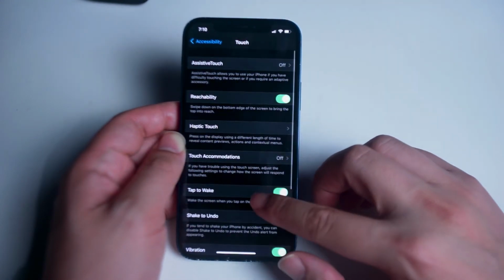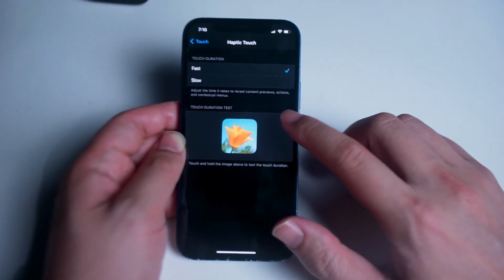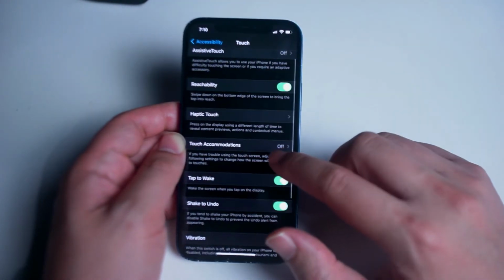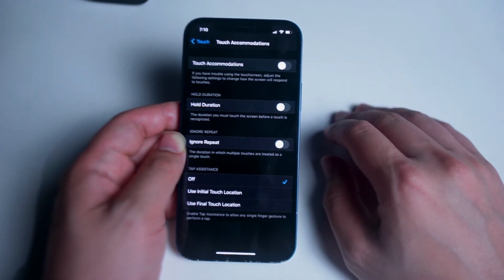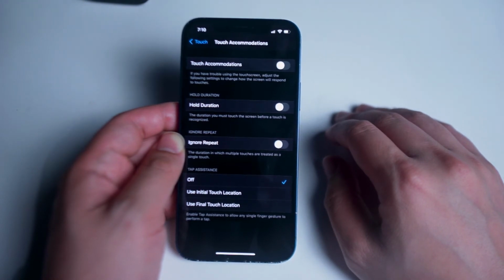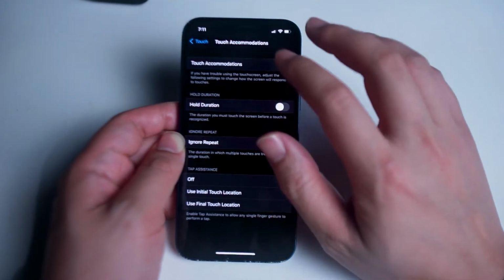Next is haptic touch, where you can change the duration of haptic touch from fast or slow if you have trouble registering a haptic touch with the iPhone. After that is touch accommodations. Touch accommodations allows you to change how long, in terms of milliseconds, the iPhone uses for a given tap on the iPhone screen. So if you have trouble navigating your iPhone or using touch on your iPhone, you might want to adjust these milliseconds so that you can use the iPhone more easily.